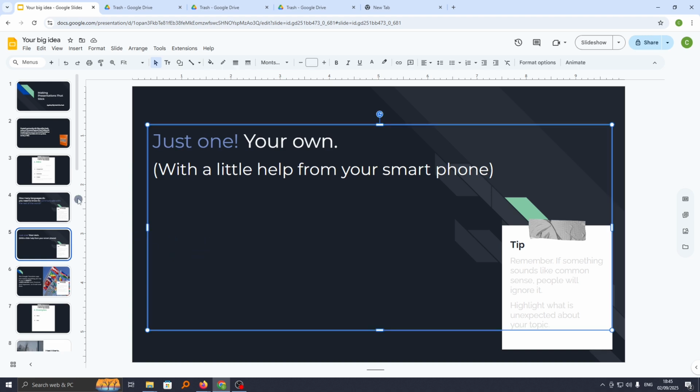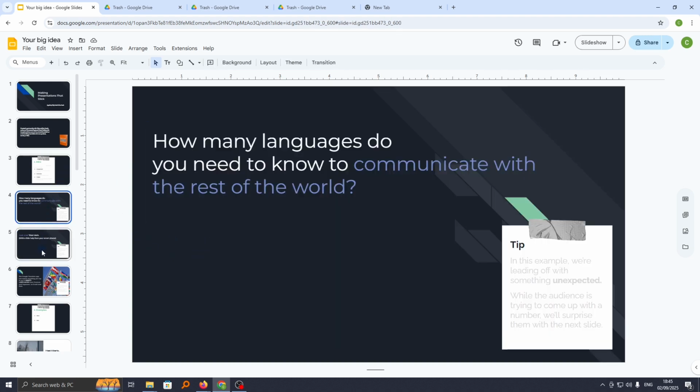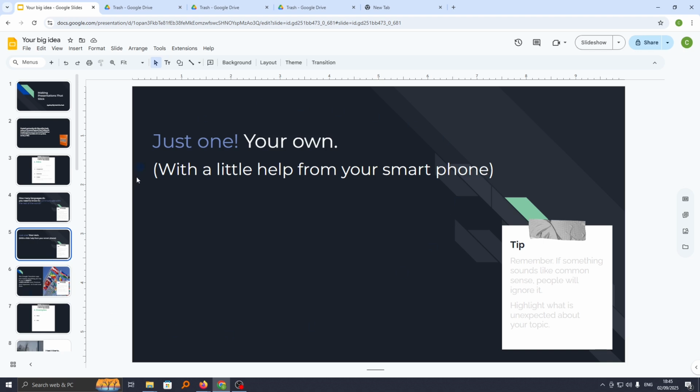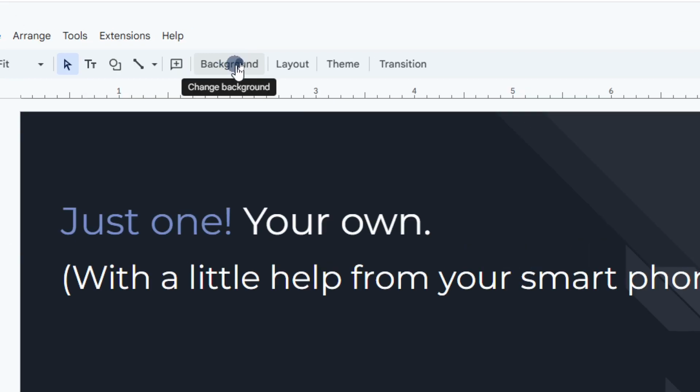So I have this background that is synonymous with all the slides on my presentation. However, I like to go ahead and replace this background, the dark background, with an image that I have on my computer. To do this, it is quite simple. Just head over here and click on change background.